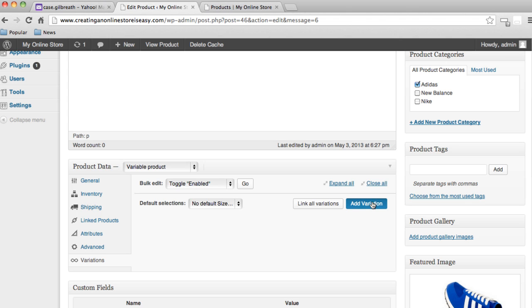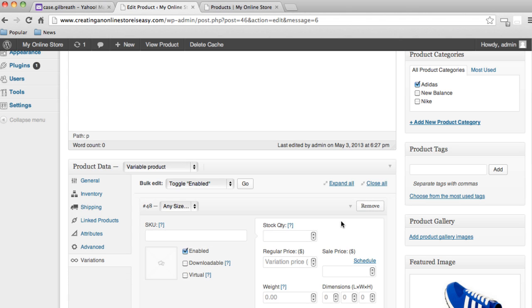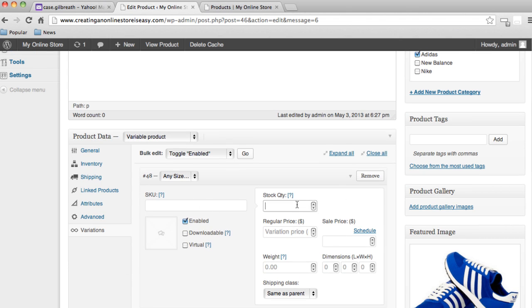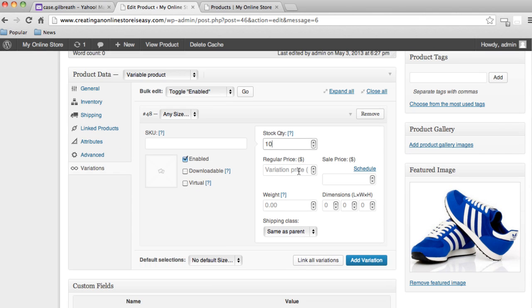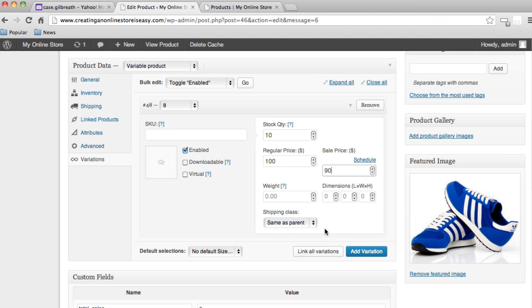So to do this, we need to go through the same process again. So I'm going to hit add variation, no SKU. Say I've got 10 of these in stock. Sorry, we need to select that this is size 8. Regular price, $100. Let's say that this one's on sale. So we can say it's on sale for $90.